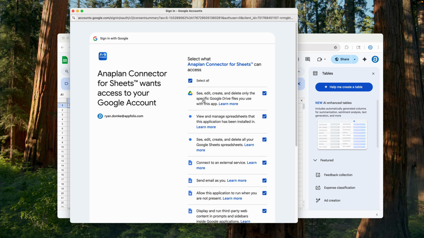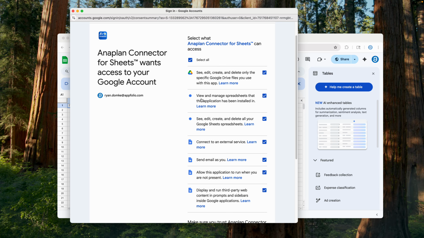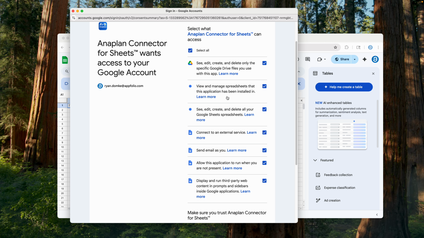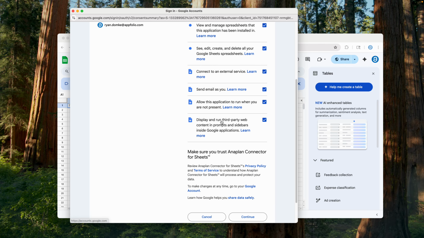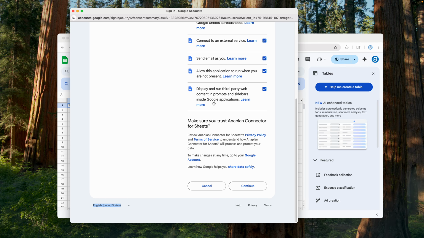Now going through the scopes, the first is the Drive scope. See, edit, create, and delete only the specific Google Drive files you use with this app. Then we have the view and manage spreadsheets that this application has been installed in, which is the current only scope. And then the purpose of this video is the see, edit, create, and delete all your Google Sheets spreadsheets, which is the sensitive spreadsheets scope, and then connect to an external service. Send email as you, allow this application to run when you are not present, and lastly, display and run third-party web content in prompts and sidebars inside Google applications.